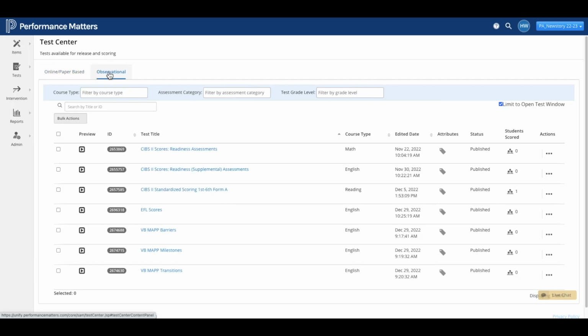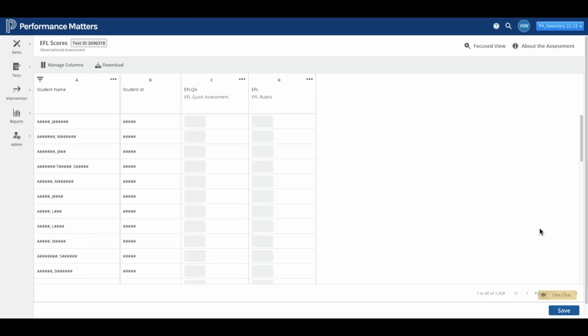Here's a list of our observational assessments. We'll go down and find EFL scores. Then on the right, we'll click the three dots, and then click Capture Data. Once we're on the Capture Data screen, then we'll pick out the students we want to enter those scores for.